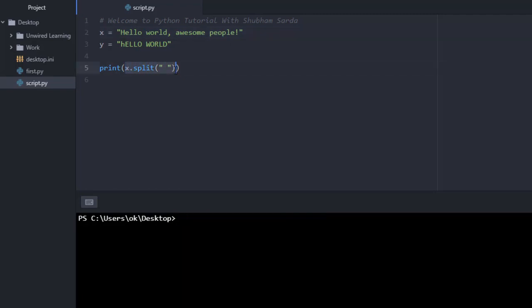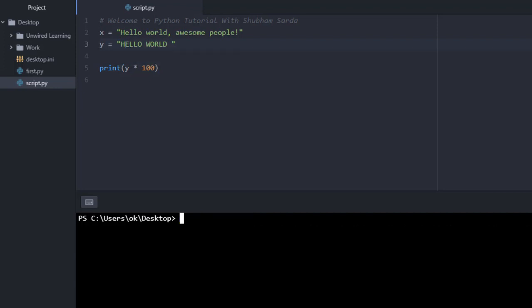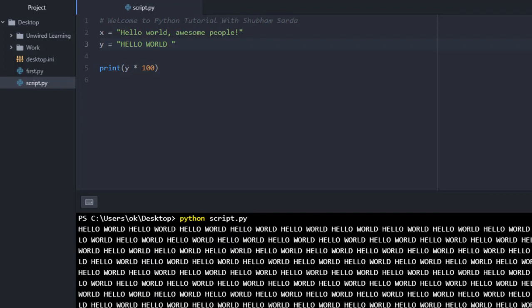The next small thing that I need to talk about is multiplication. If I need to print something 100 times, maybe I want to print this y 100 times, all I have to do is use my y and then use the asterisk symbol and then 100. That means I'm multiplying it 100 times, and if I print this, it's going to print hello world 100 times. Too messy. I need to add a space here, that would be better, and I can change this one to hello. Okay, let's run this one and I'm having hello world 100 times.